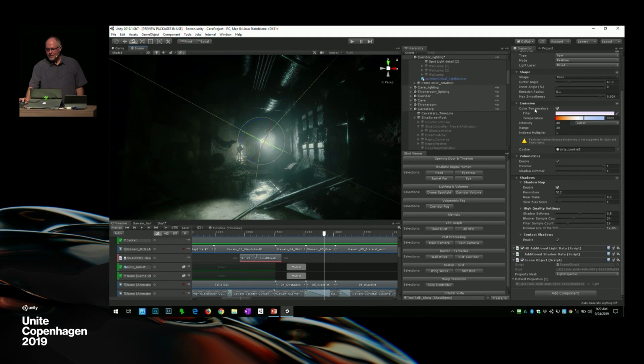Some of the neat things with HDRP, check out some of these lighting things. Things like color temperature. I'm not dealing with colors anymore. I'm dealing with a color temperature. I was really impressed to see a comment last night on the live stream. Someone's like, did I see a color temperature slider? Yes, you did. And there it is.